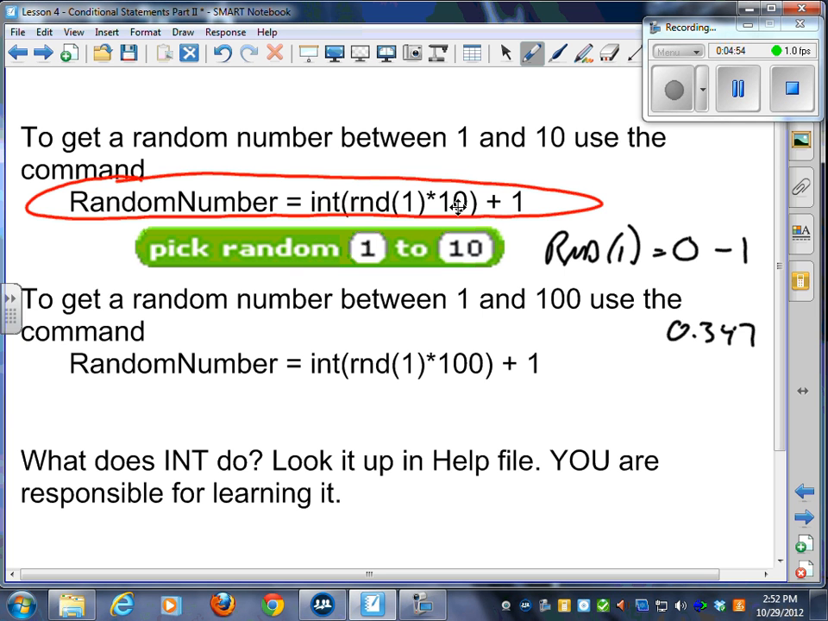So if my number was 0.347, when I multiply that by 10, I get 3.47. How come? Because I multiplied by 10. So it takes 0.347, multiplies by 10, and then it takes the INT of it. When you take the INT of something, you only select the integer portion. So the INT of 3.47 gives me the number 3, just the integer portion. Then I have to add 1, and so my random number becomes 4.